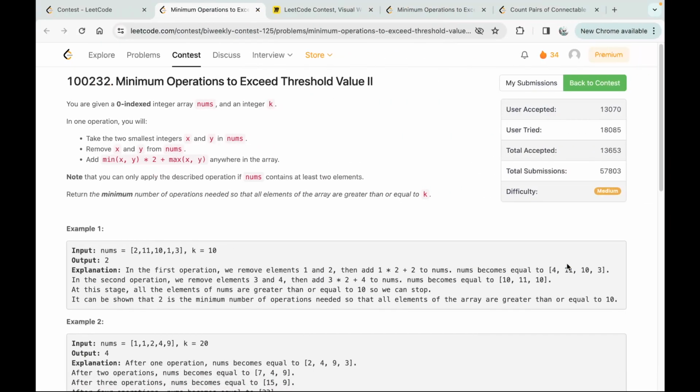Hi everyone, let's solve the second question from today's biweekly contest, which is Minimum Operations to Exceed Threshold Value II, which is an extension to the first problem. So let's see what the problem is. You're given a zero-indexed integer array nums and an integer k, similar to the first problem.